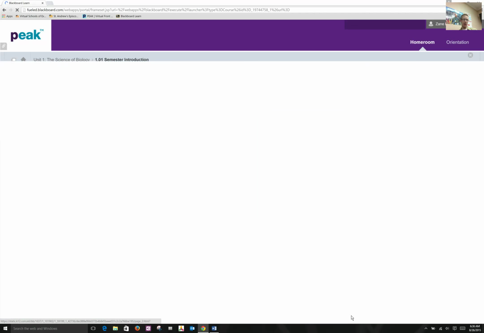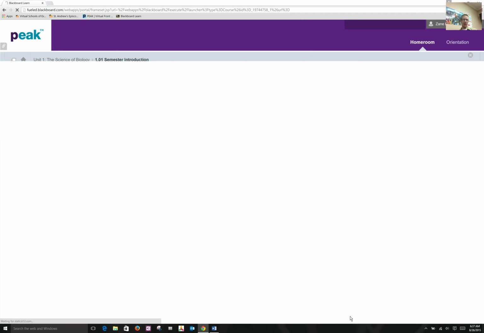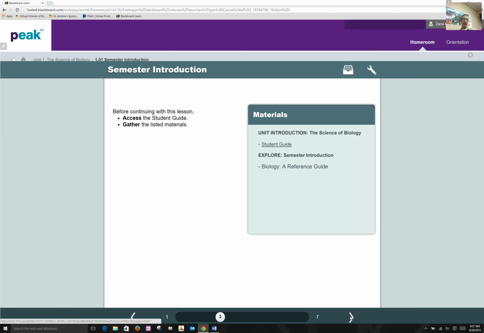In every lesson there's going to be a pane that lists the goals for the lesson. Okay, so these are your objectives. So keep in mind when you're taking notes from the slides, these are the big picture concepts that the lesson wants you to know. Okay. When we keep going, the next slide is going to take us to materials. Okay, so you can see the materials required for this lesson.